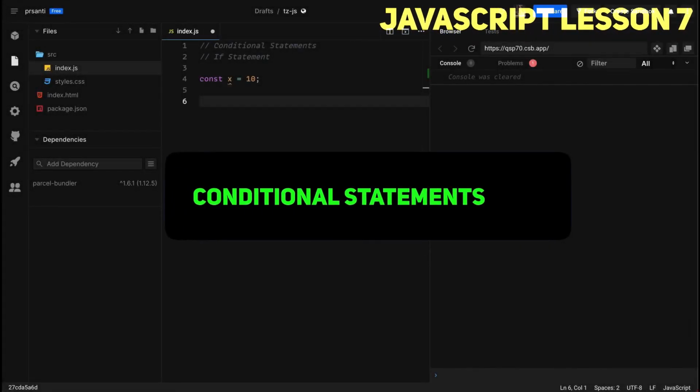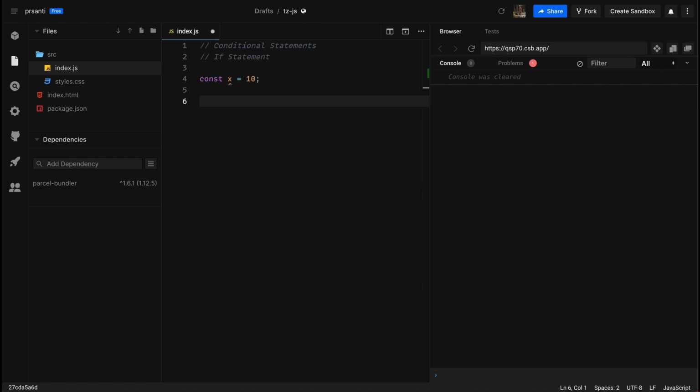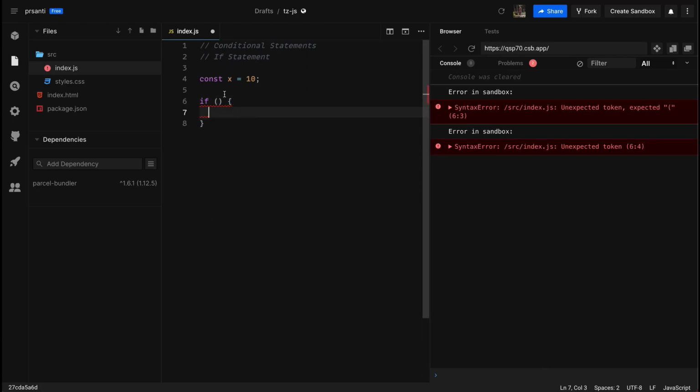Hey everyone, Paul from TechZenik here, and in this lesson we will be learning about conditional statements, or better known as if statements. If statements are used to check a condition, and if that condition returns true, we run a block of code. To do this, we write the word if, brackets, and curly brackets.